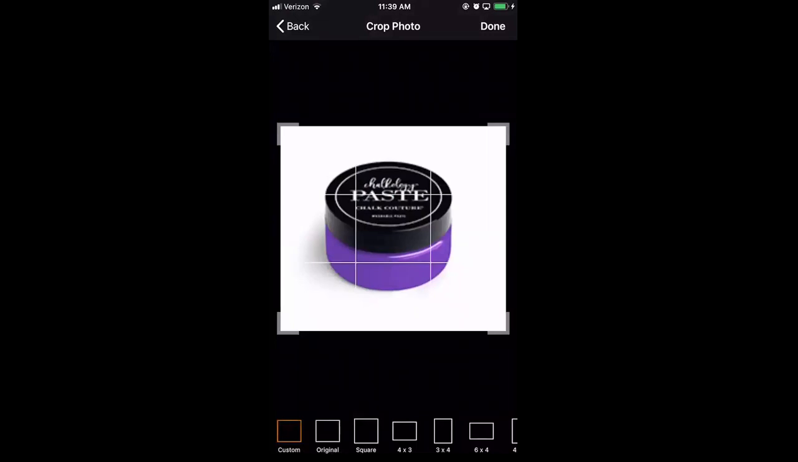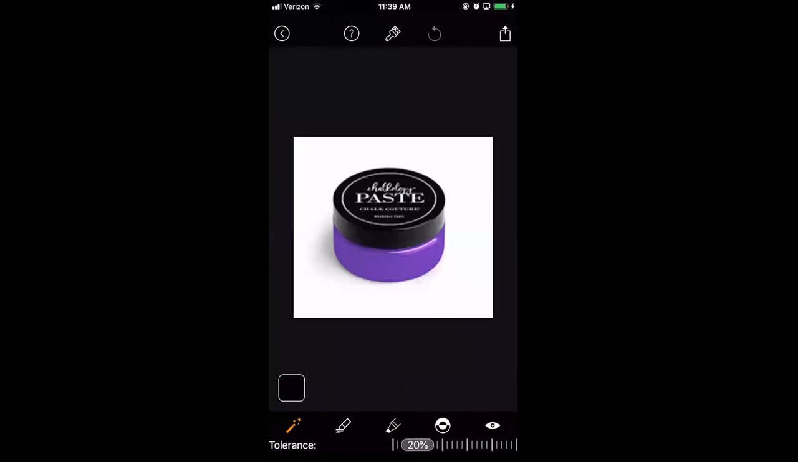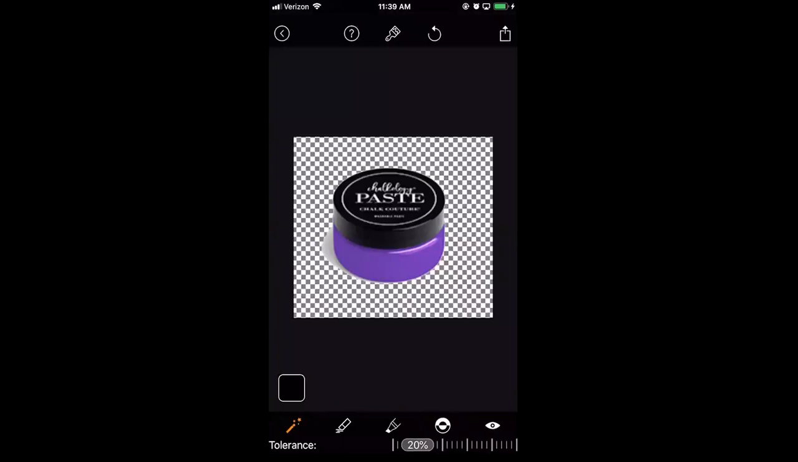This one I have not taken the background out. So once you've got it in here, you're going to click done. Now you're going to tap on the white part of the picture. Now you can see how it took out most of the white.